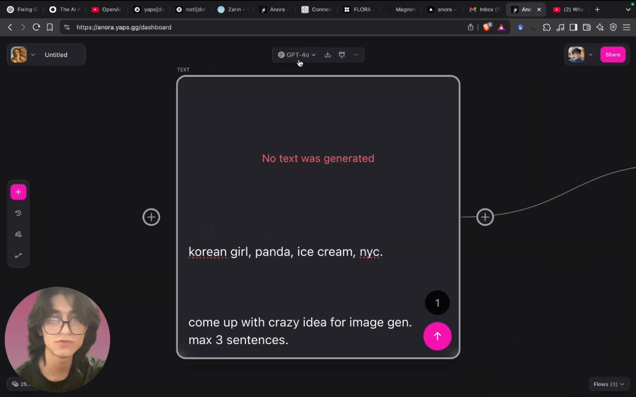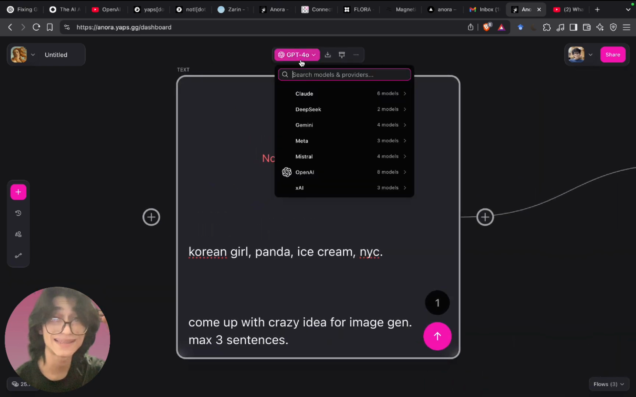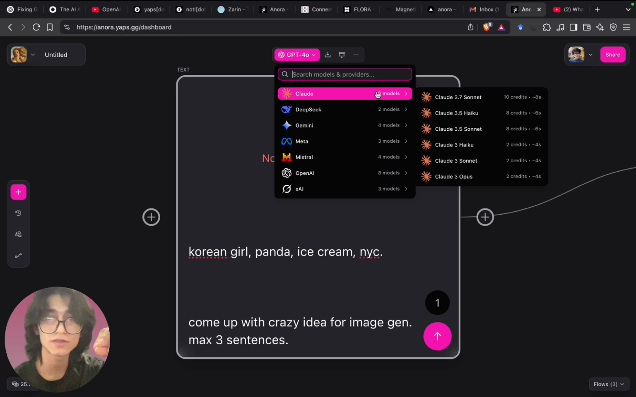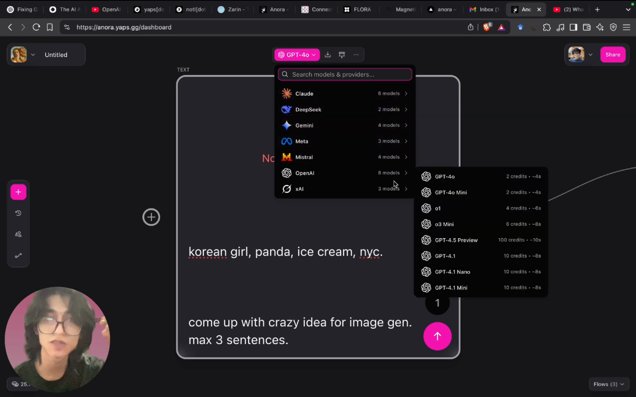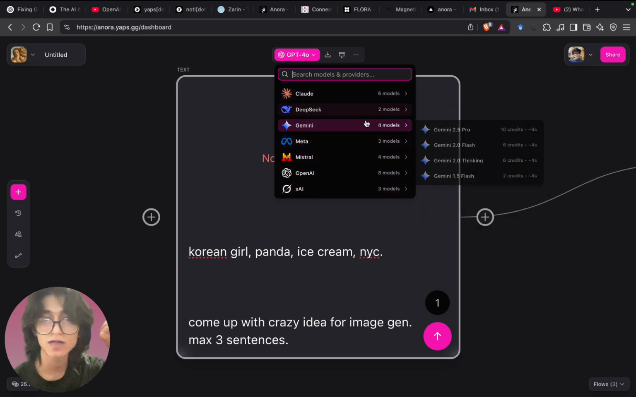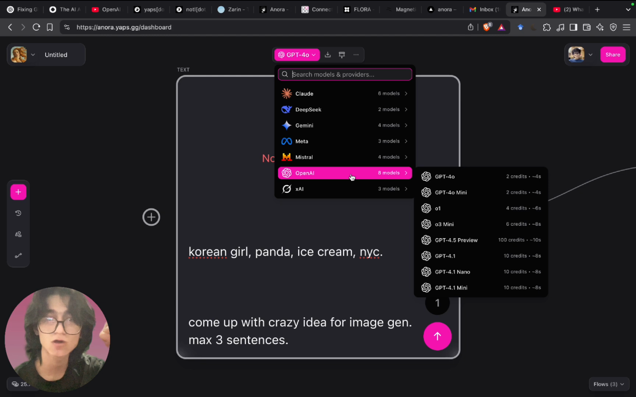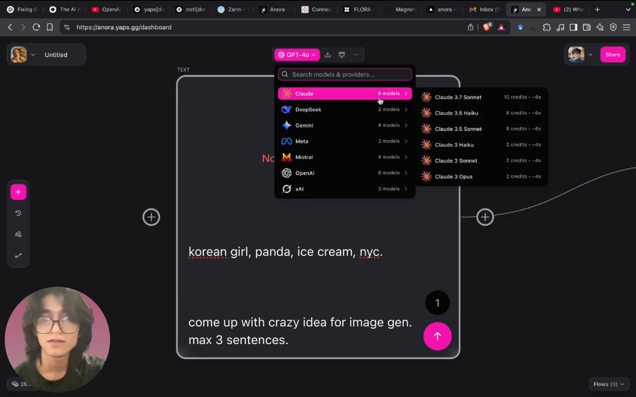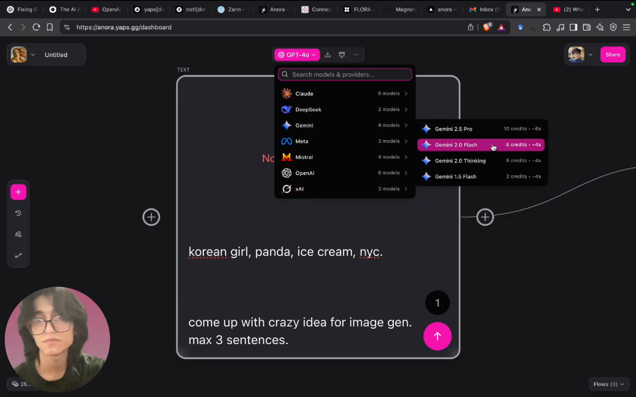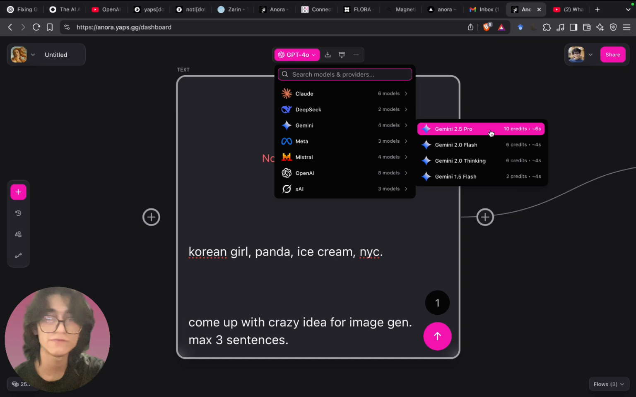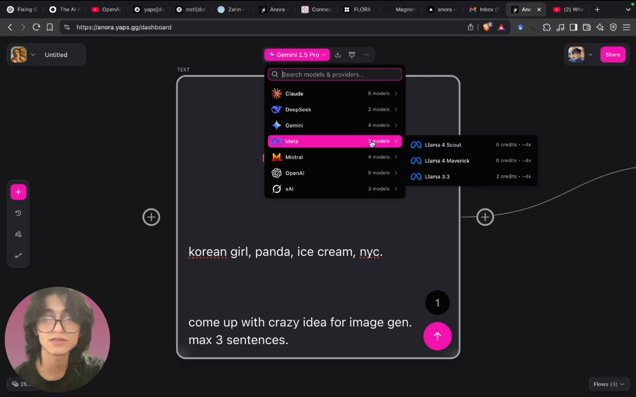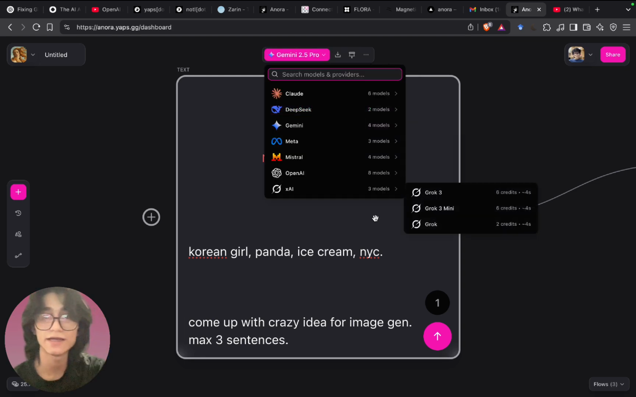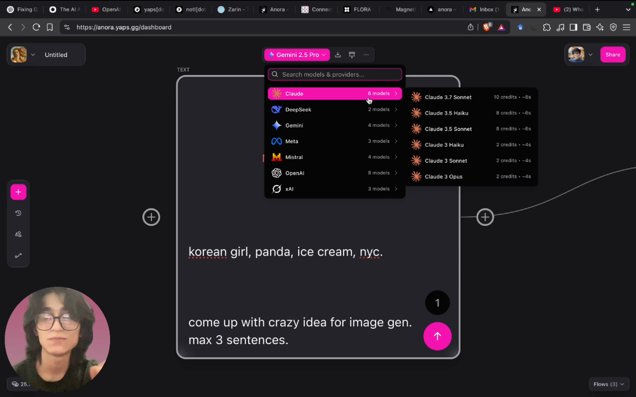I will center the report, and if you click this on the node toolbar, you can see a lot of text generation models: Claude, DeepSeek, Meta, OpenAI, or xAI. You can choose any of them. For example, Gemini 2.5 Pro, usage-based pricing, so pay as you go. And all the models are available, besides Flora, where you should upgrade.